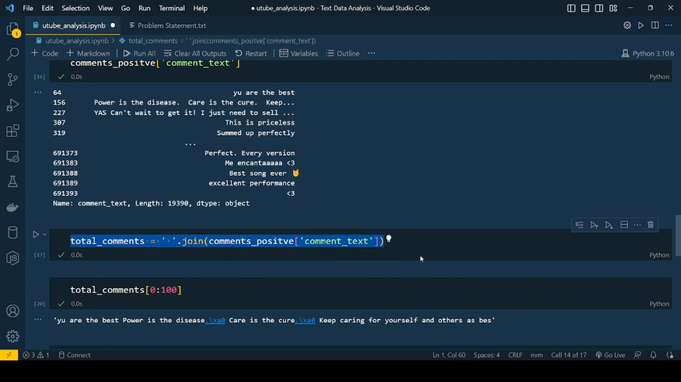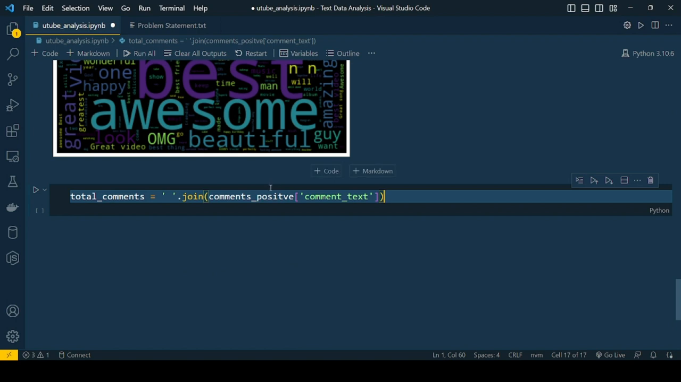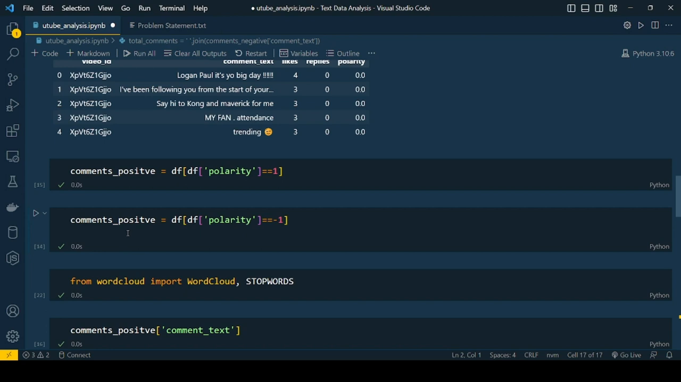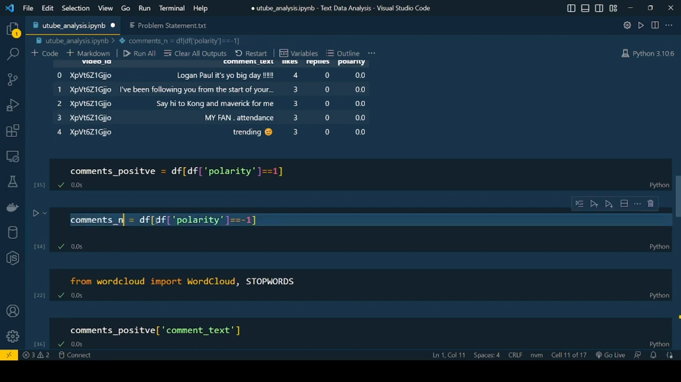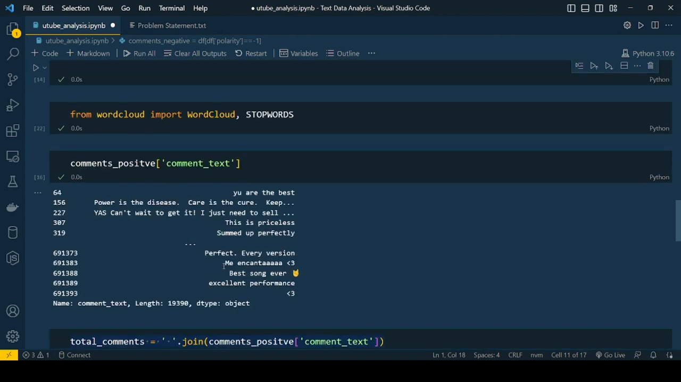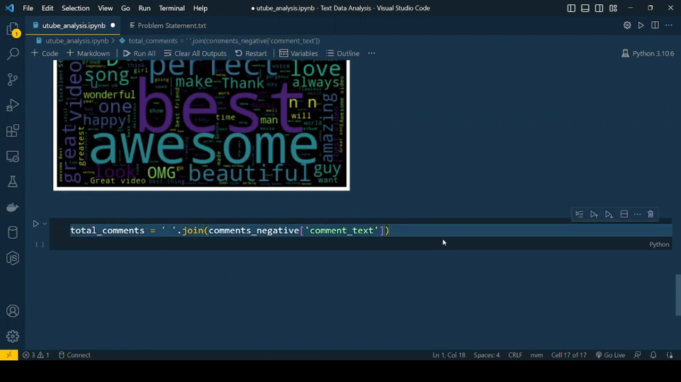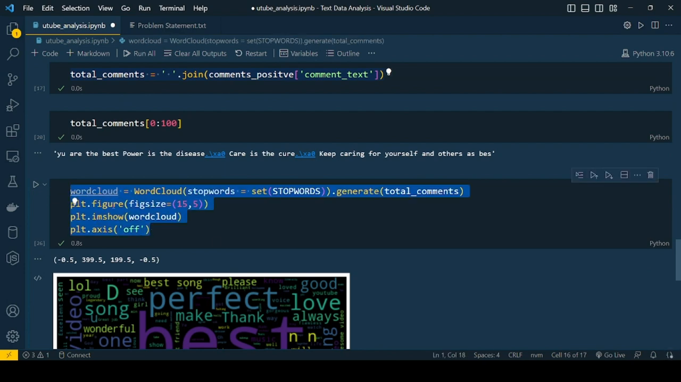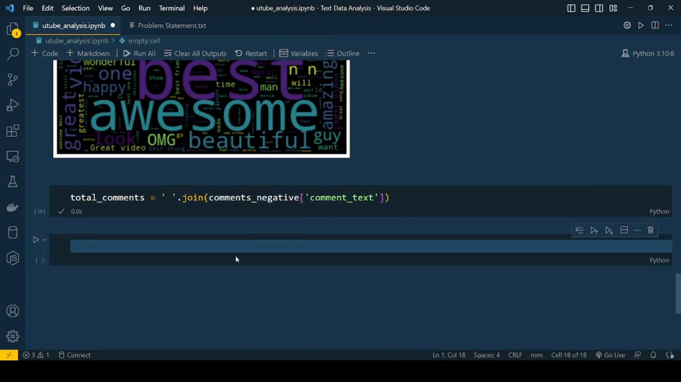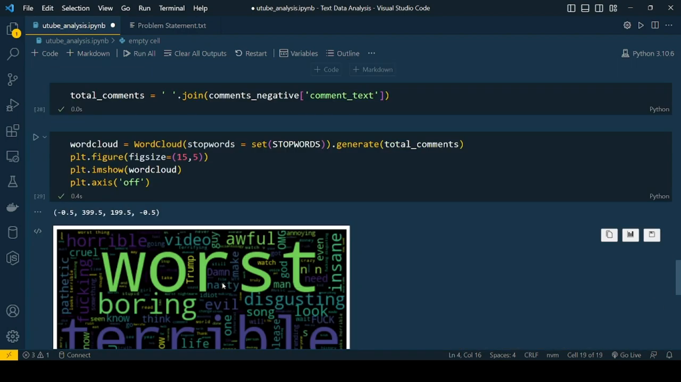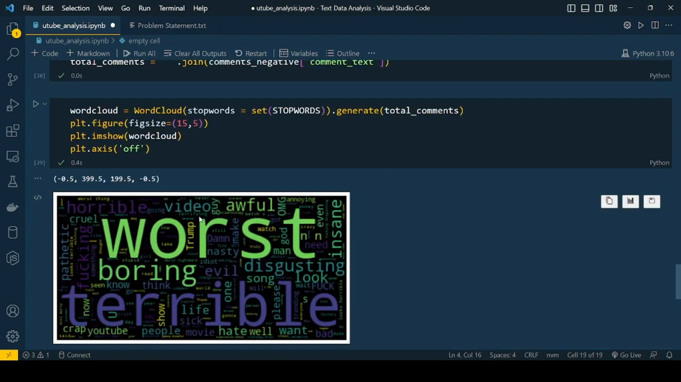So copy this line, and here instead of comment positive, I'll say comment negative. Sorry, we just need to give this negative, and execute this again. Now comment text, and then we'll perform the same thing. We'll create the same figure. Here we get the word cloud visualization for bad comments, or negative comments.